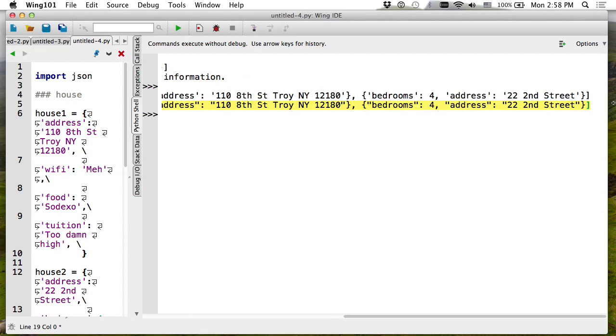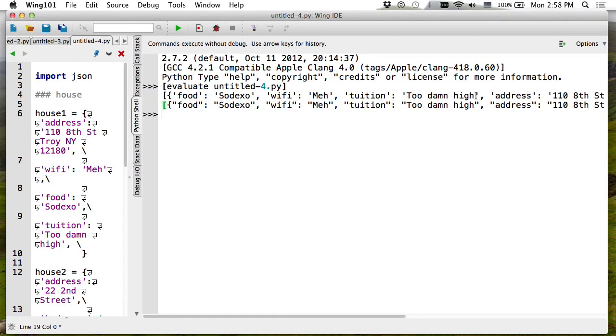And there are some ways that JSON representation is different. For example, it doesn't allow single quotes. Everything is double quotes, so it will take everything and convert it to double quotes. It supports lists, dictionaries. It supports Boolean, but there's an issue.